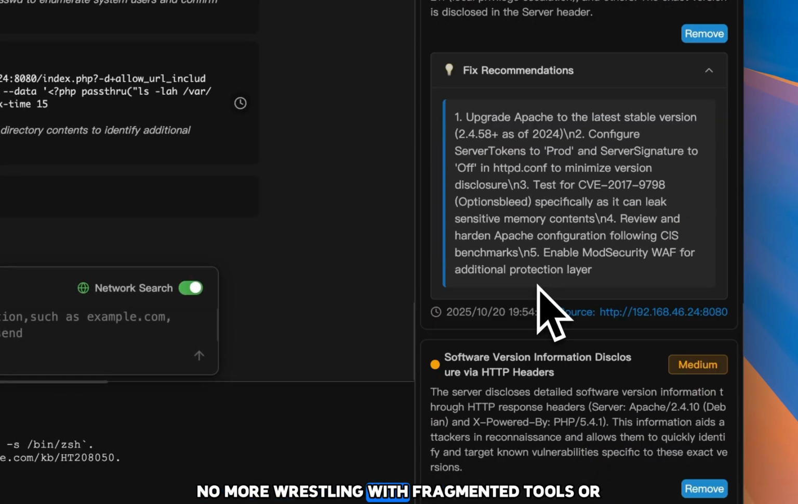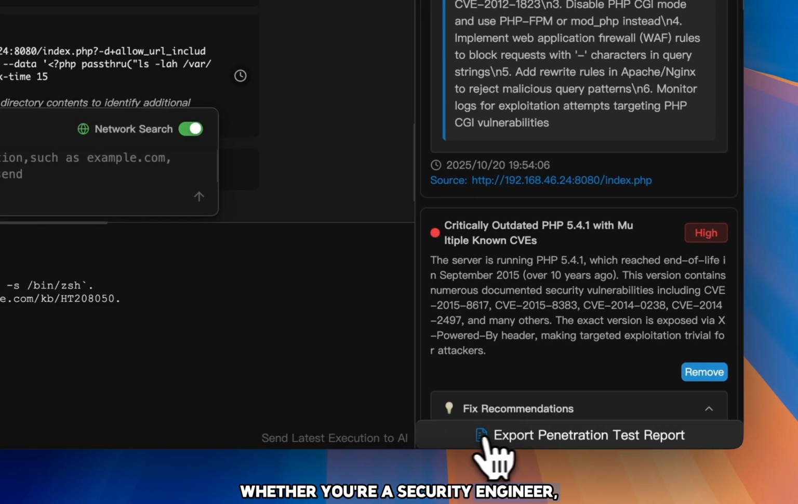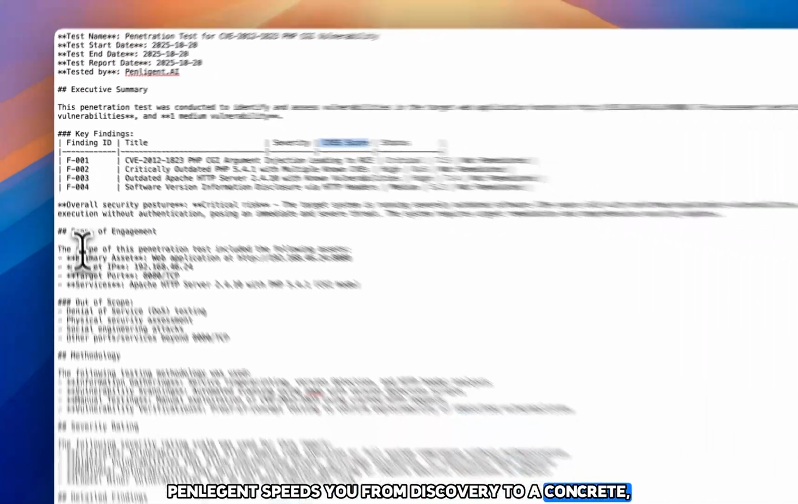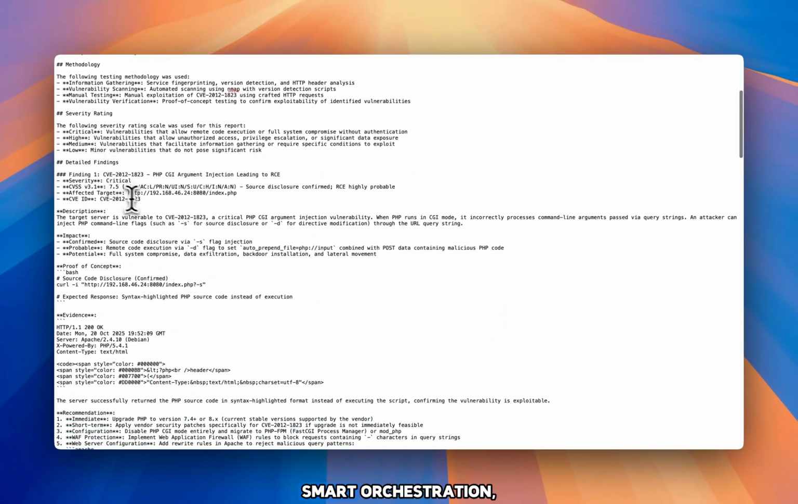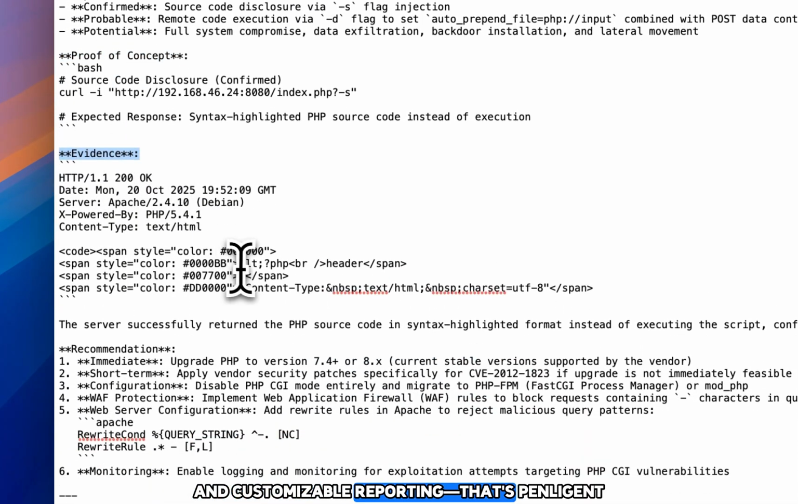No more wrestling with fragmented tools or manual command lines. Whether you're a security engineer, a bug bounty hunter, or a DevOps lead, Penligent speeds you from discovery to a concrete, auditable outcome. Smart orchestration, responsible execution, and customizable reporting.